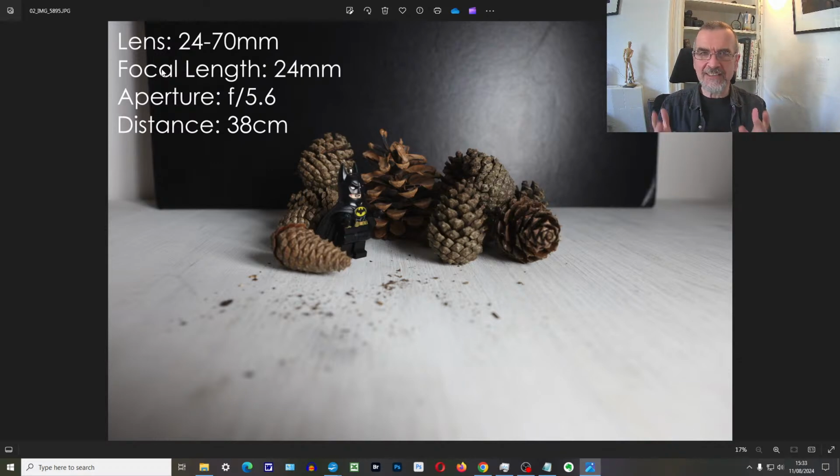Now, the key thing here is, so here we have what I've got. I've put the information up in the top left corner of these. So it's the 24 70mm lens, the focal length 24. So what I've done is I've gone wide angle. I've pulled back, and my aperture is f5.6. I thought I'll just stick it at 5.6 to give you a sense of what's going on. Distance 38 centimeters. It's around about 38 to 40 centimeters.